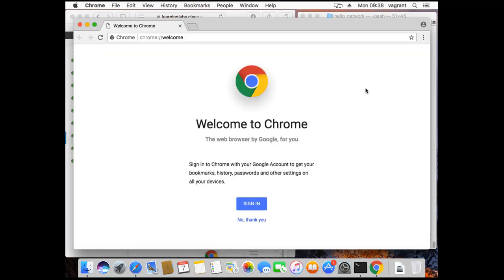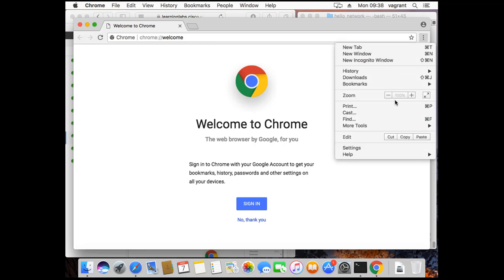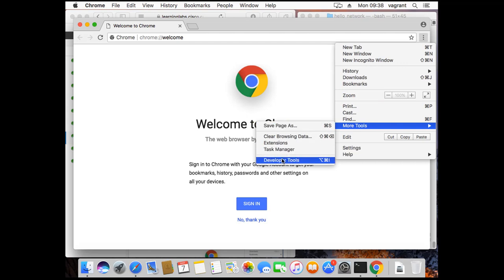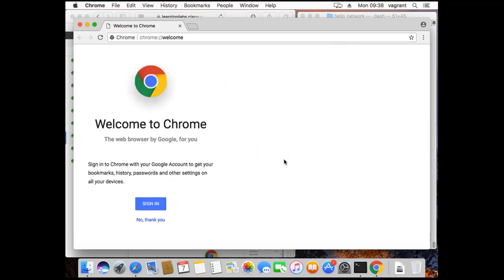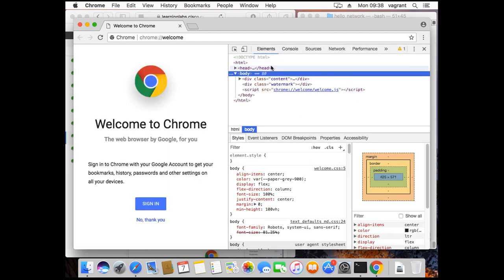Now, the reason we installed Google Chrome was to access the Developer tools. You can find them under the three dots, More Tools, and Developer Tools. This will open this side panel. It gives you access to all of the developer tools. You are in good shape for Chrome. I'm going to close Chrome now and go back to using Safari to view the Learning Lab.